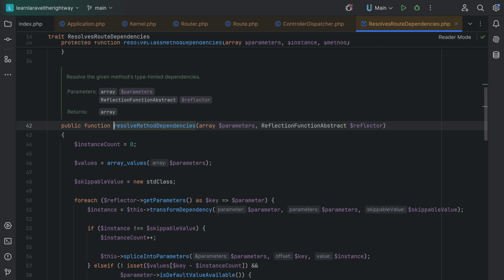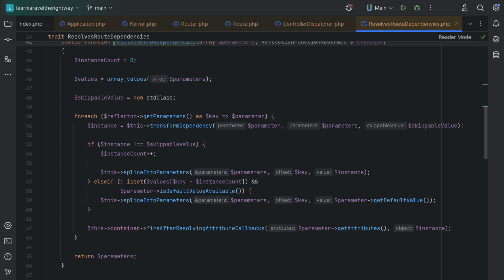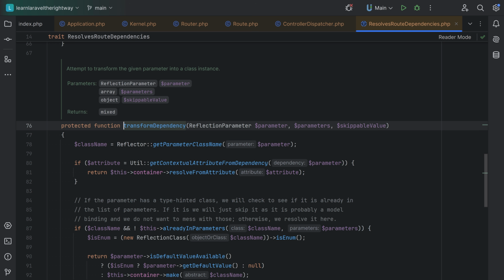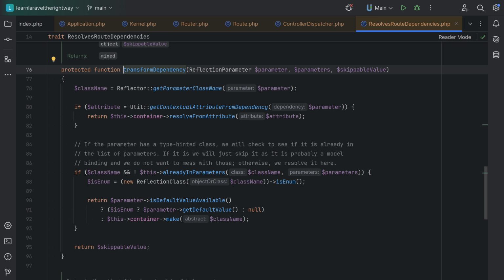So let's go into here. So we see that it's selecting the parameters using the reflection API. It calls transformDependency on each parameter, and that basically creates the instance based on this. So let's dig into transformDependency. If we have a class dependency and it has no default value, we call the make method again on the container to resolve it. So this is how Laravel basically automatically resolves controllers, constructor, and method dependencies.